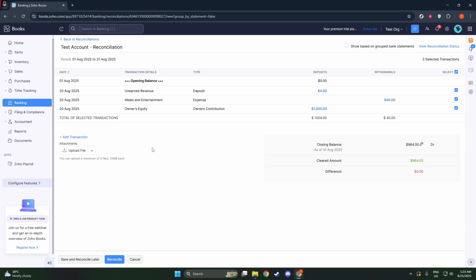If you're not ready to complete the task just yet, you can choose to save and reconcile later, giving you the flexibility to return to it when you're ready. And there you have it, a streamlined guide to reconciliation in Zoho Books that's both thorough and easy to follow.